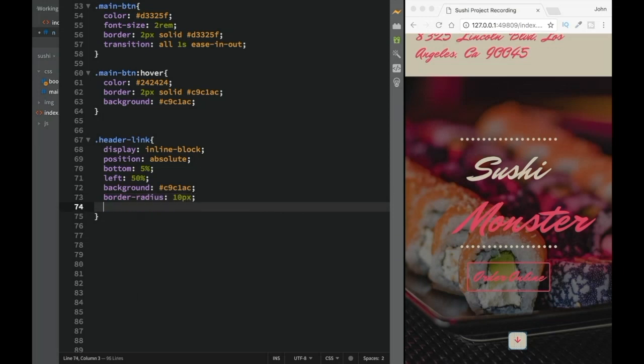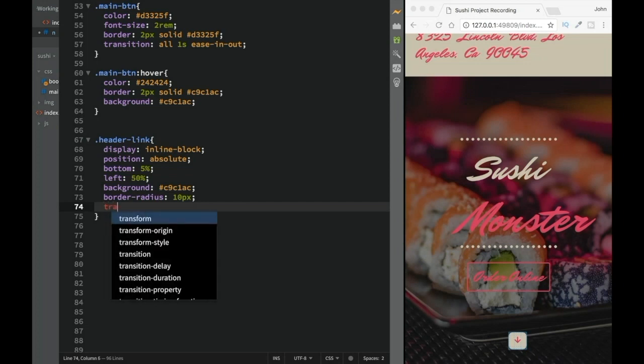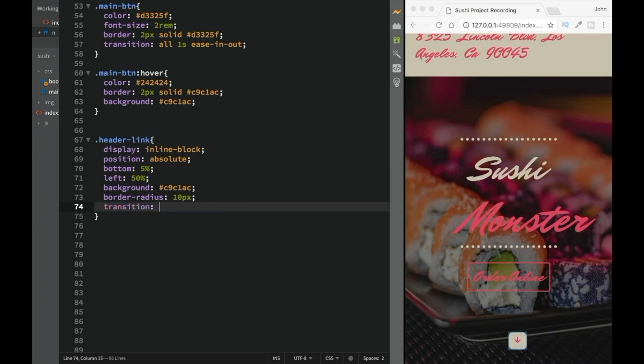Then after that, what we would want again is a transition. And for the transition, again, we're going to use the same thing. So we're going to say transition and all, and over here 2 seconds ease. And once we're hovering, what should happen? So I'm going to say header link over here like this.